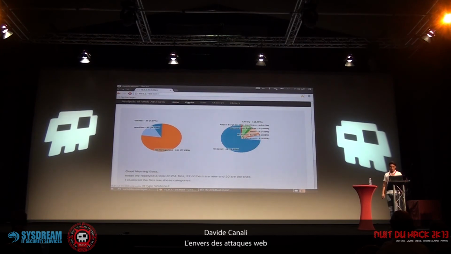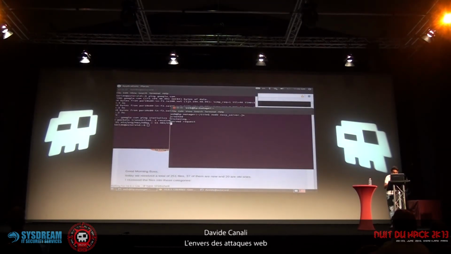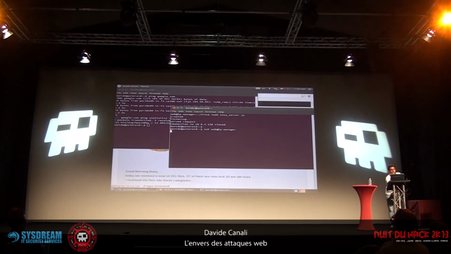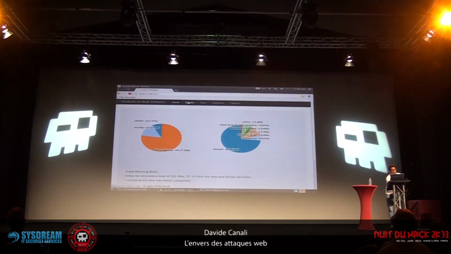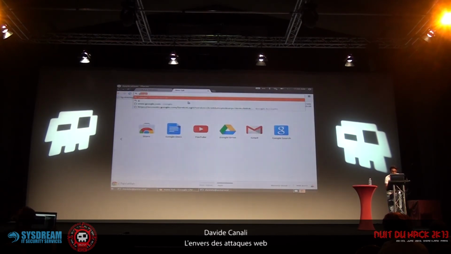We can go and see graphs of the files we collected, if it works. Come on. It seems the connection is down again.